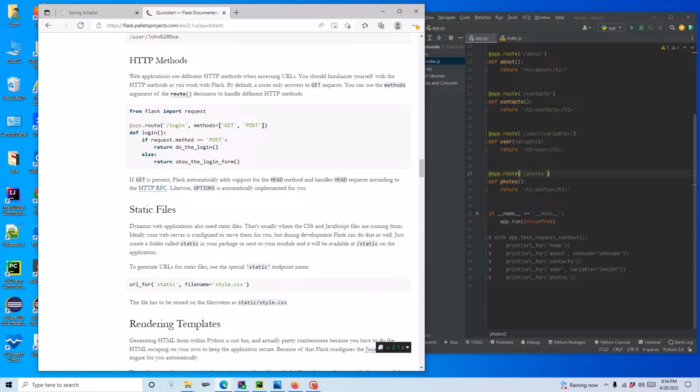HTTP methods. Web applications use different HTTP methods when accessing URLs. You should familiarize yourself with the HTTP methods as you work with Flask. By default, a route only answers to GET requests. You can use the methods argument of the route decorator to handle different HTTP methods.